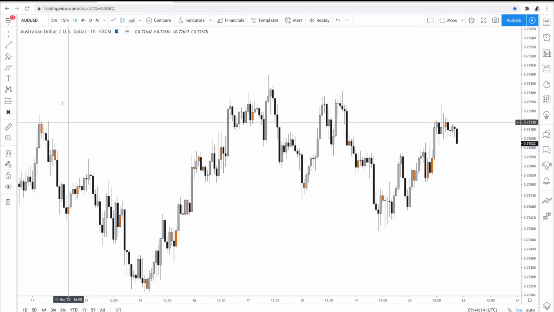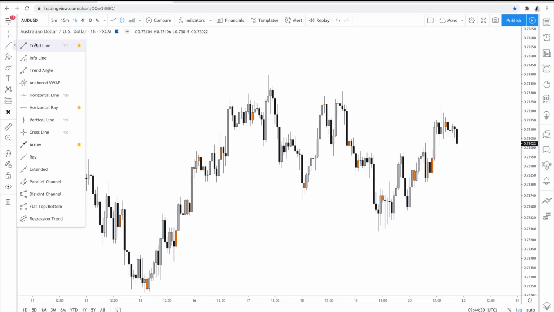Now we're going to go through all the drawing tools on the left hand side here. Starting off with the Trendline tools, you can have a play and see what you use the most, but I personally use trend lines, horizontal ray, and the arrow.